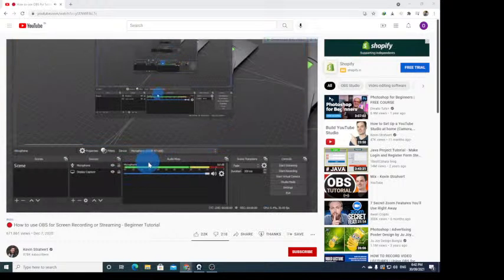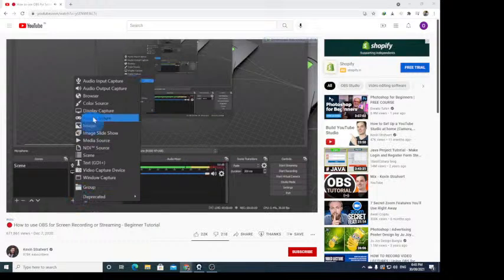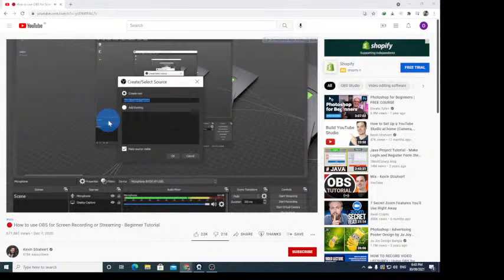I can now see my microphone in the audio mixer, and it is working. Here I can see that the audio is coming through. If I also want to record my system sound, I also need to add another source for that. Let's go down once again to the plus icon, and this time let's go up to the audio output capture. For this, I'm going to rename it System Sound. Next, let's click on OK.